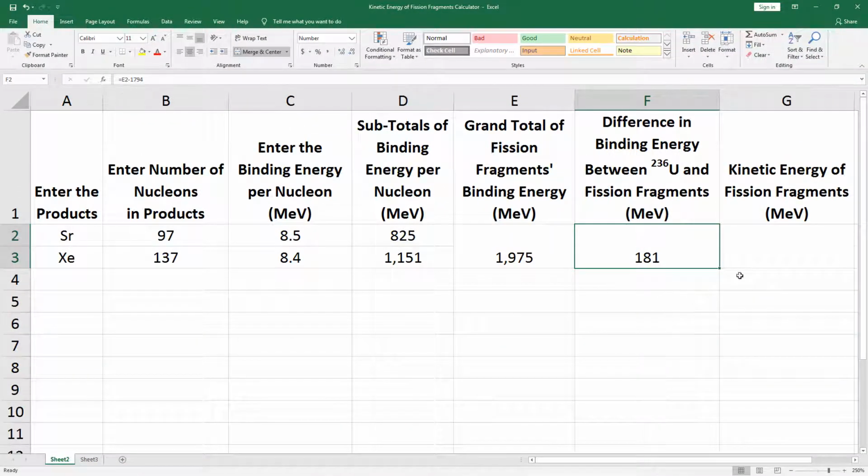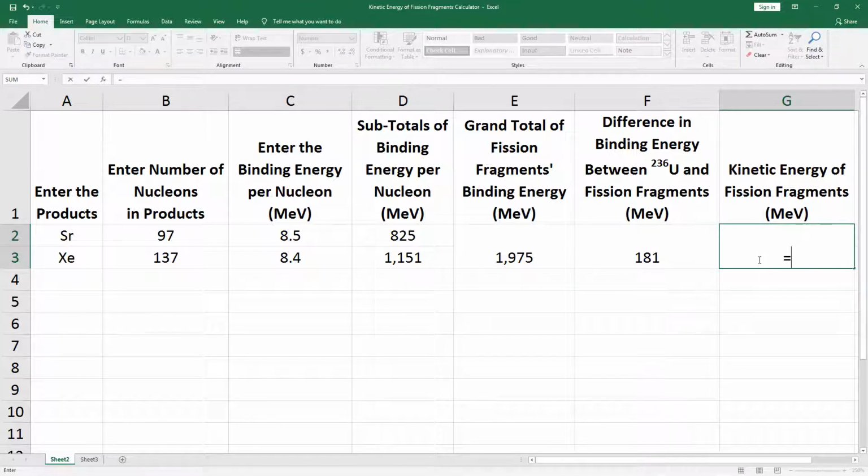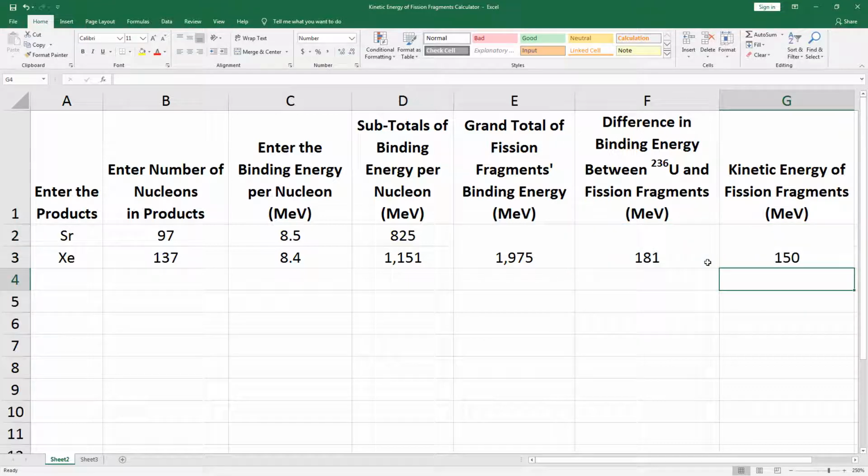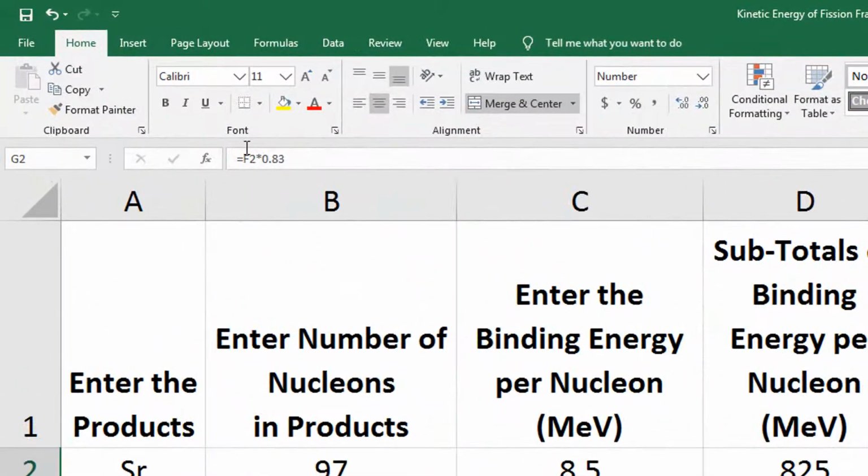In the merged cells G2 and 3, type an equal sign. Then click on the merged cells F2 and 3, then type an asterisk, then type 0.83, which is 83%, the percent of the fission fragment's binding energy that is transformed into kinetic energy. Then hit the Enter button on your keyboard. Notice that Excel calculates the answer to the formula, and also notice that Excel's formula bar displays the formula.